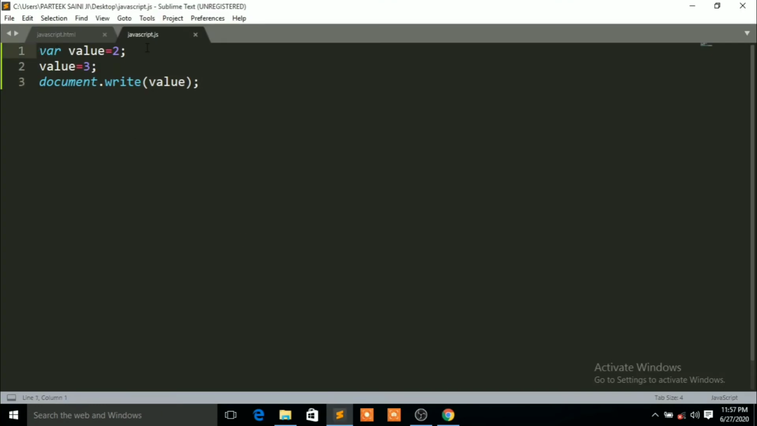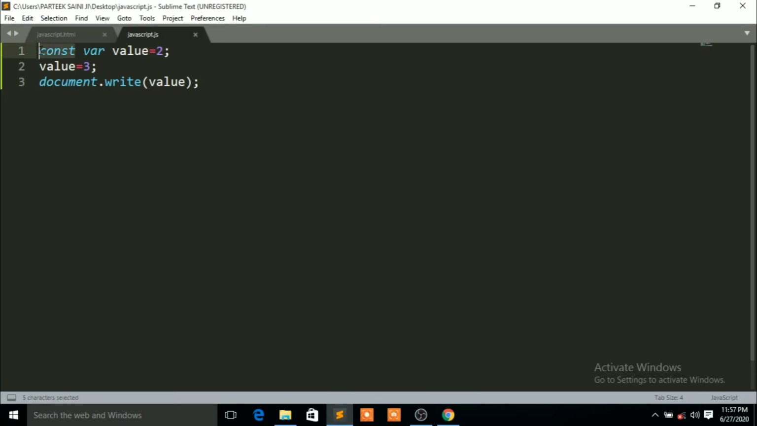But friends, if I write here the const keyword before the variable, it means that this variable is constant, its value is constant, and this can't be changed. And if I write here that value is equals to 3, then it will not print this value, because it is constant. Control r, you can see that nothing is there. Why nothing is there? Because this is the constant.